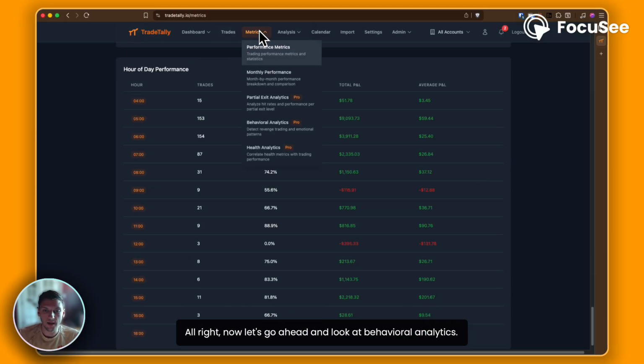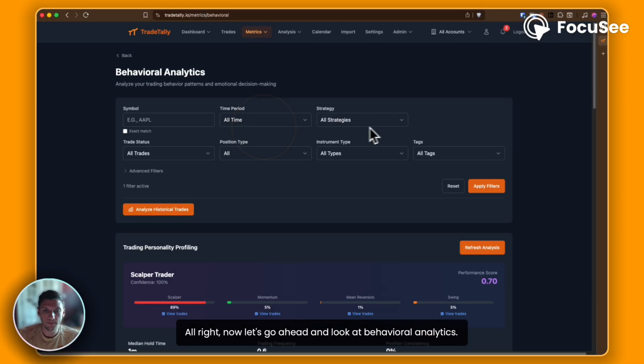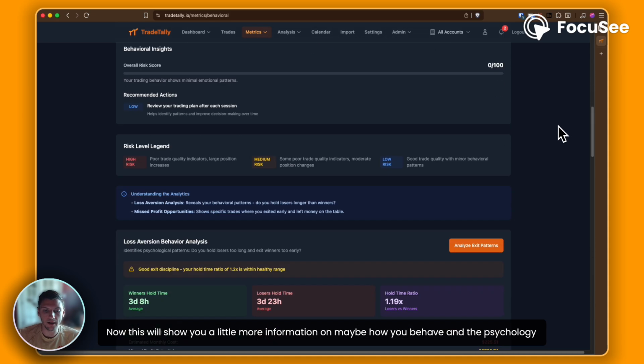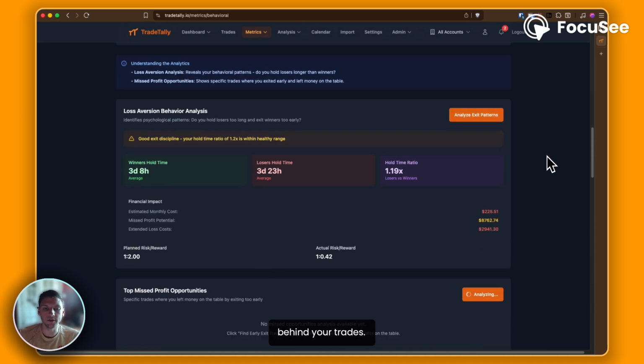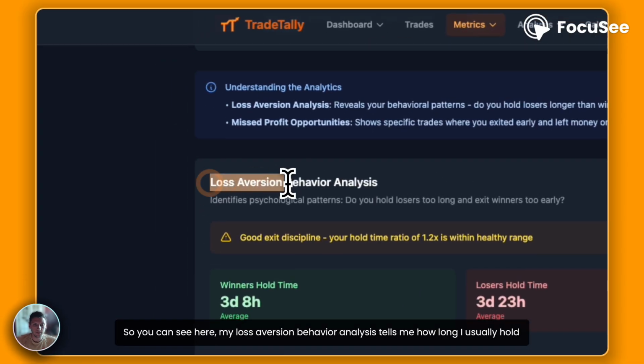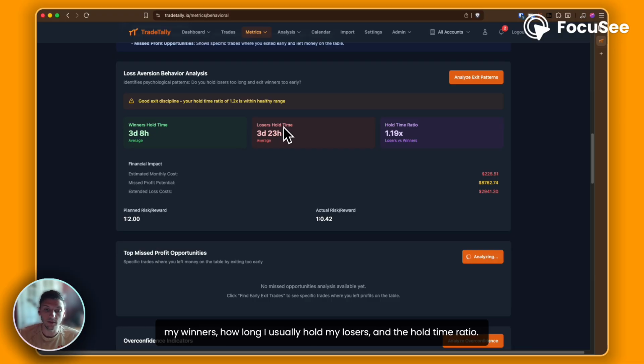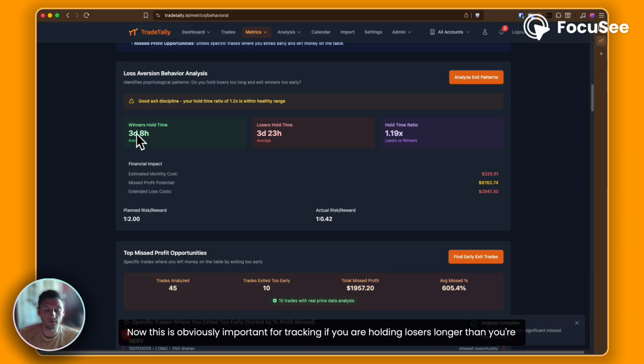All right, now let's go ahead and look at behavioral analytics. Now this will show you a little more information on maybe how you behave and the psychology behind your trades. So you can see here, my loss aversion behavior analysis tells me how long I usually hold my winners, how long I usually hold my losers, and the hold time ratio. Now this is obviously important for tracking if you are holding losers longer than you're holding winners. Maybe you're holding them substantially longer, and that is causing you to be negative, and you can see your profit loss as negative at your dashboard.